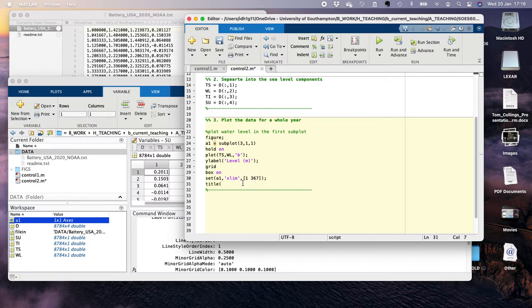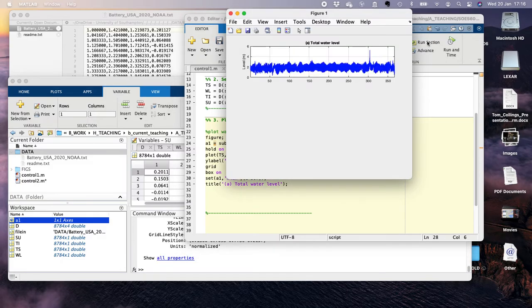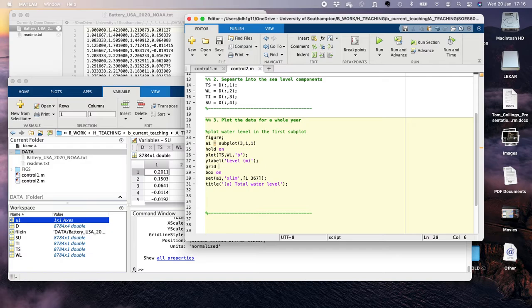And then finally, I'm going to add a title. Water level. Let's be precise. Let's call it the total water level. Okay, there you go. So you can see it's done that really nicely.